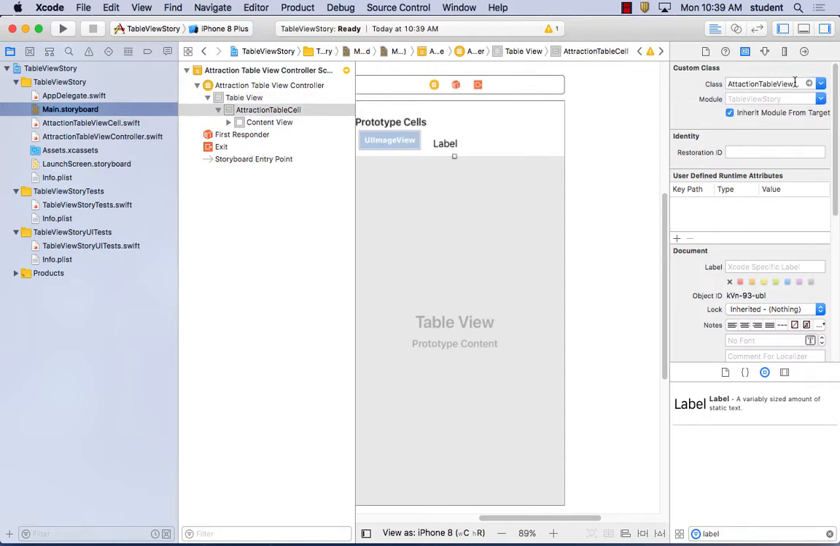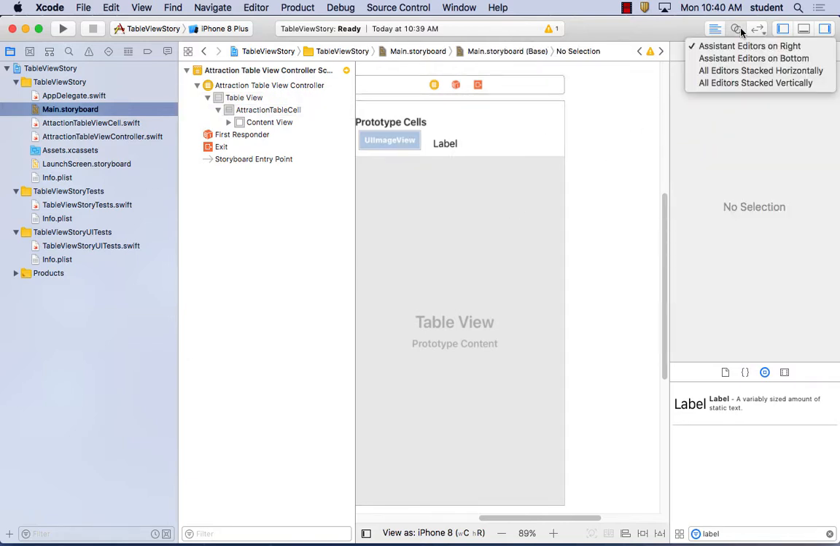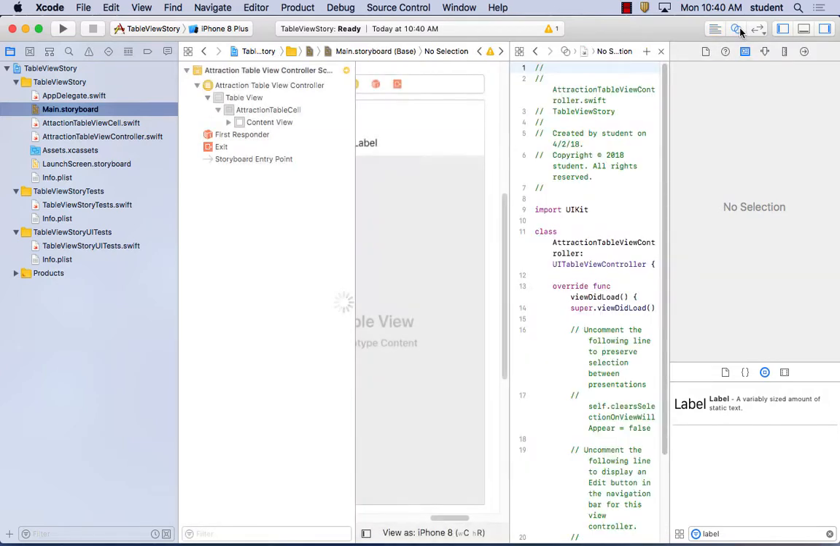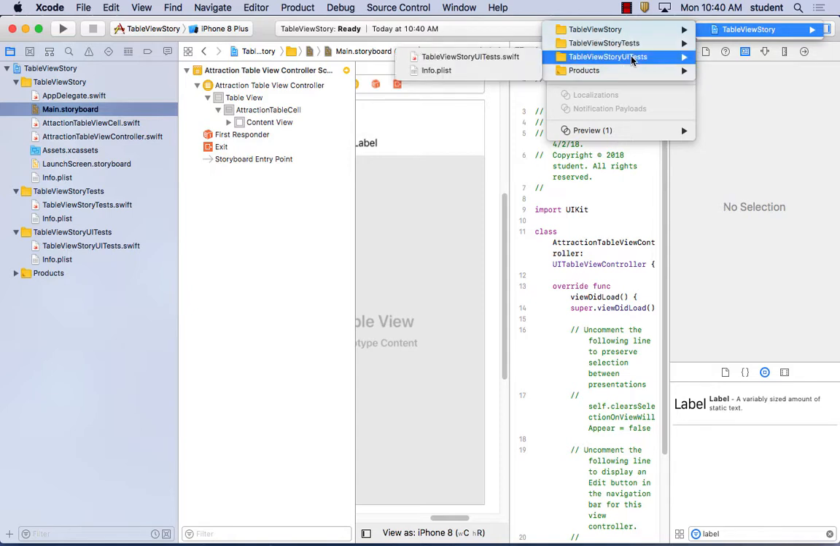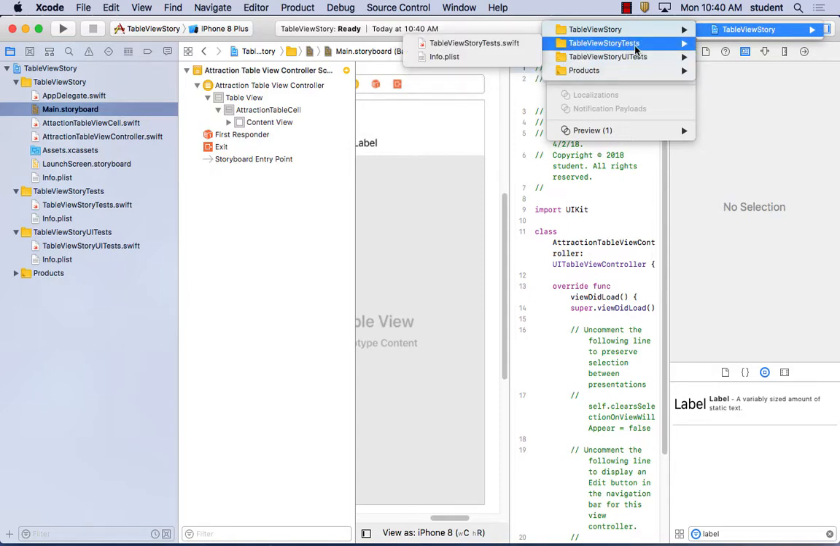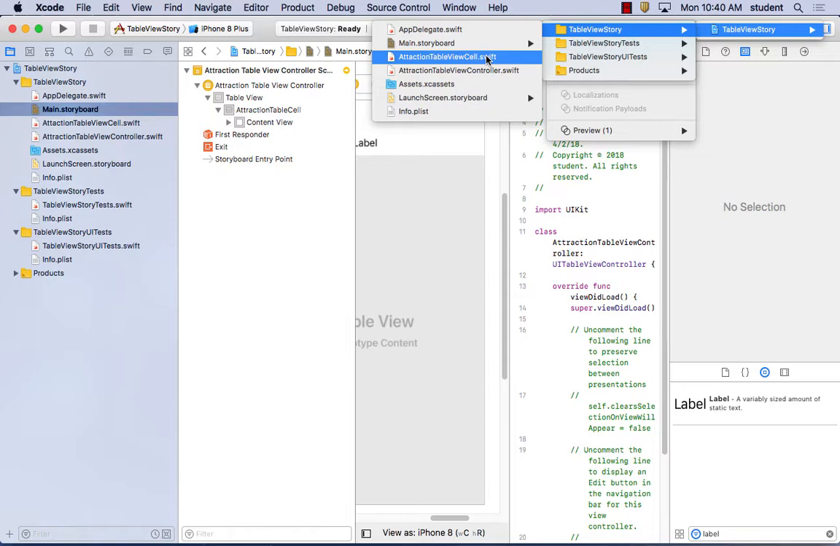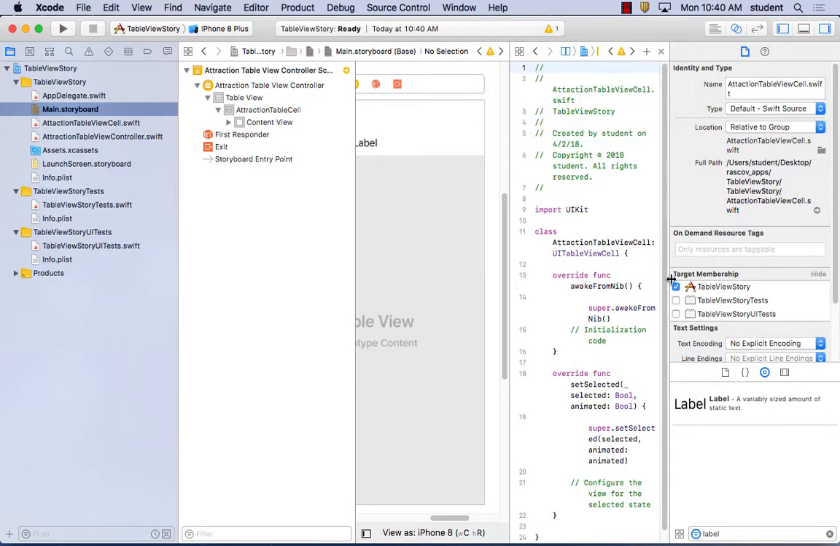If you go to manual, when you're in the Olympic rings, there you go. Now go up to manual and see, is it in there somewhere? There we go. Attraction table view cell. That's the one I want. Thank you.